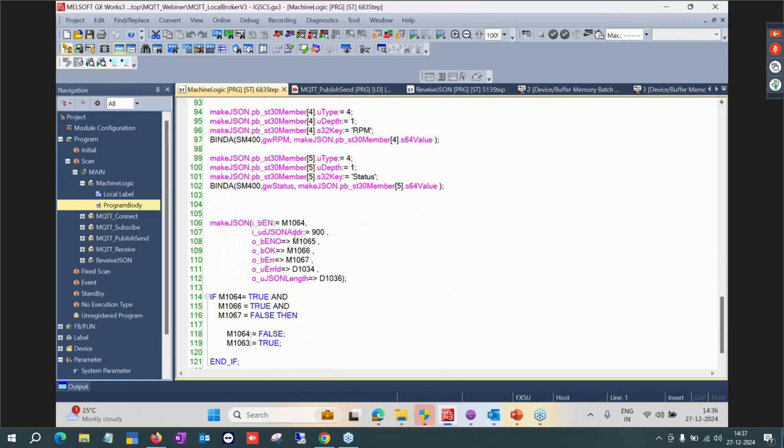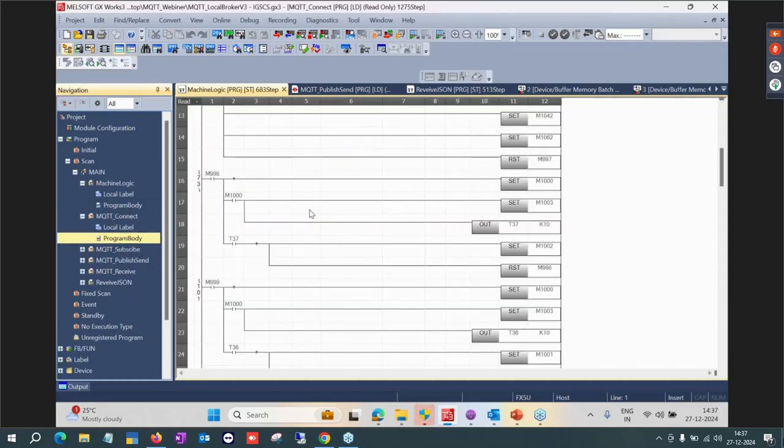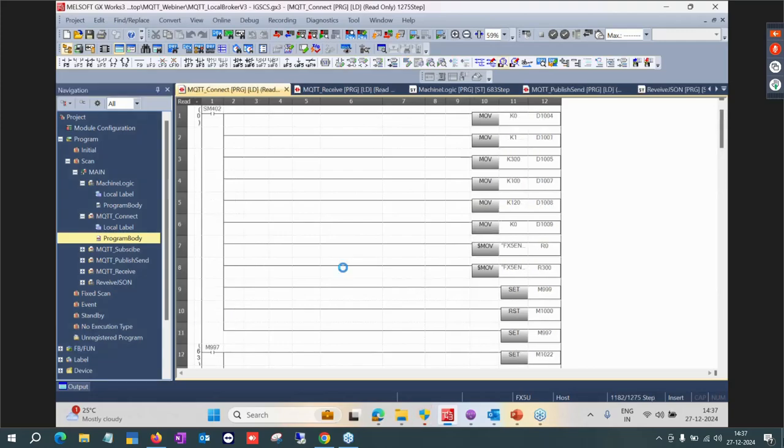Okay, after creating this, here we are going to use one JSON, like the enable input, that is M1064, and we are going to use address 900, and the register is error, like we will get any error notification in this memory register. Okay, this is used for MQTT connect, to show whether it is connected or not.